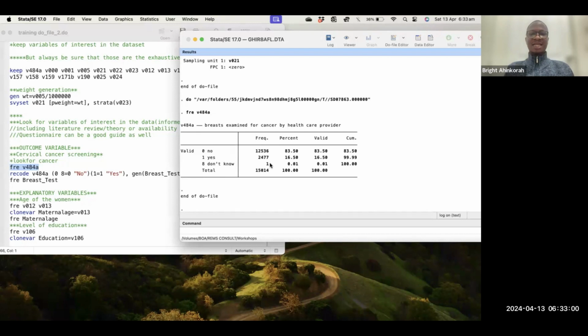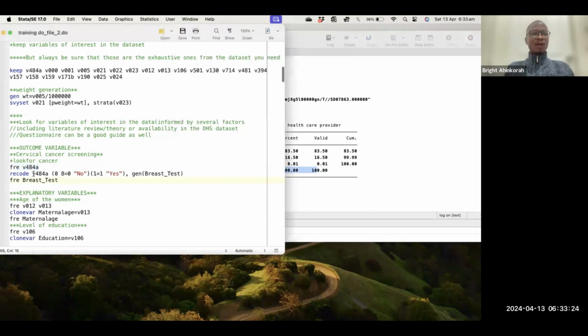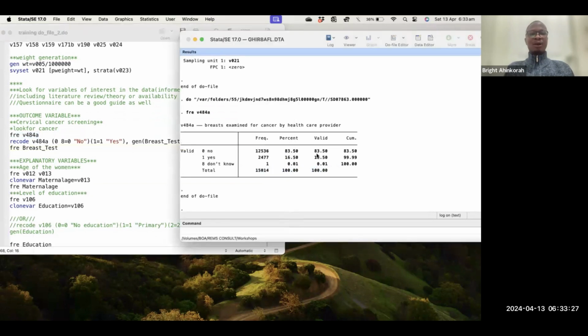What this is telling us is that there's no missing. When you use the free command in Stata, and there are missing observations somewhere, it will show here. So here there are no missings. The total sample that we have is 15,014. So as you can see here, there are no missings. Because there are no missings, and this variable is in 3 categories, we have no, yes, and don't know.